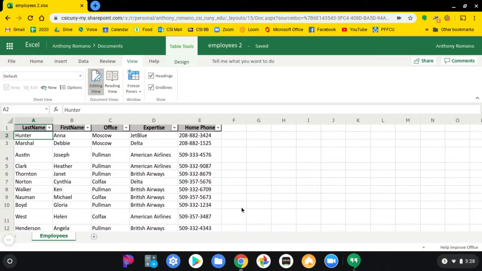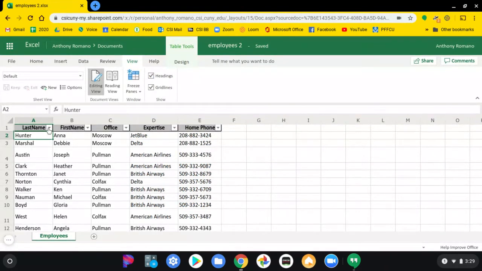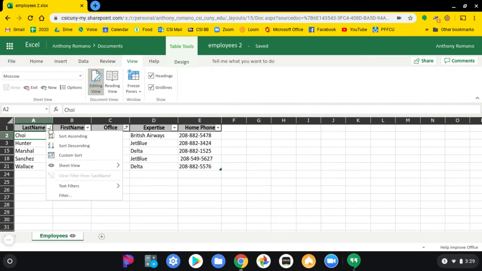Okay, in the last part of this lab, we're going to open that Moscow view again and place everybody in alphabetical order by last name, then return to the default view. To do that, we go to the views and we pick the Moscow view that we had saved before. All right. We now go to the last name field and we click on sort ascending.